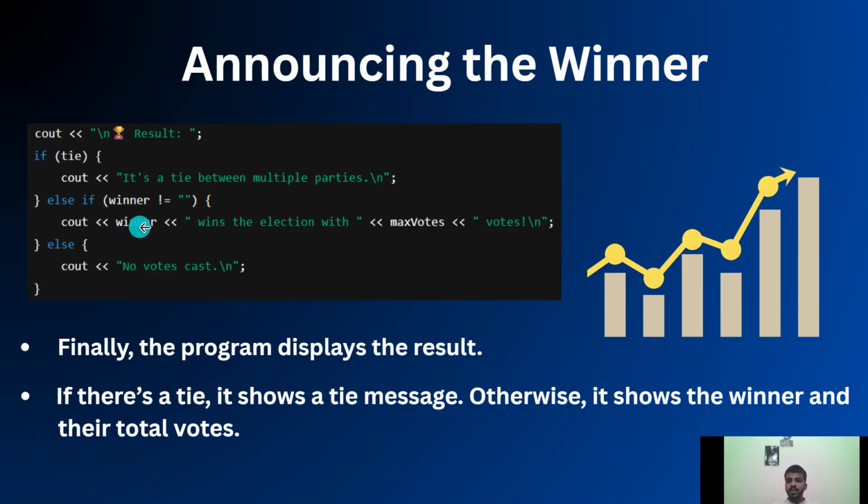And else if winner equal to, cout winner: which party wins the election with the maximum votes. How many votes the party got is also shown in the program. Else the program will show: no votes cast. Now we are ready to go to the program. The code will be run and we get a clear conclusion. Now go to Visual Studio.